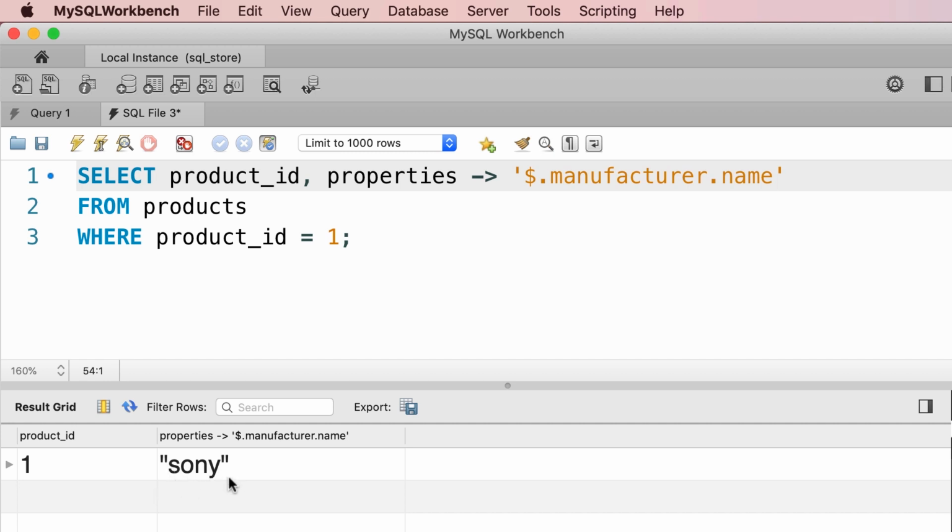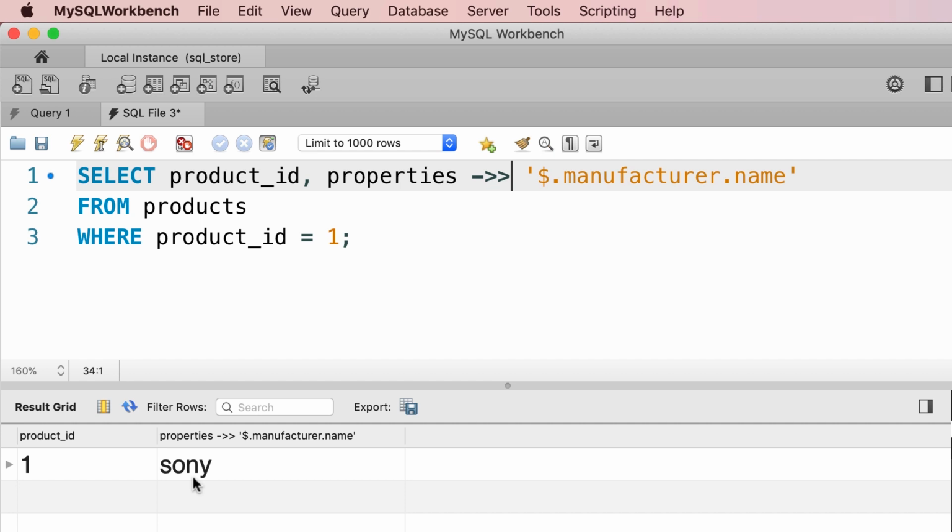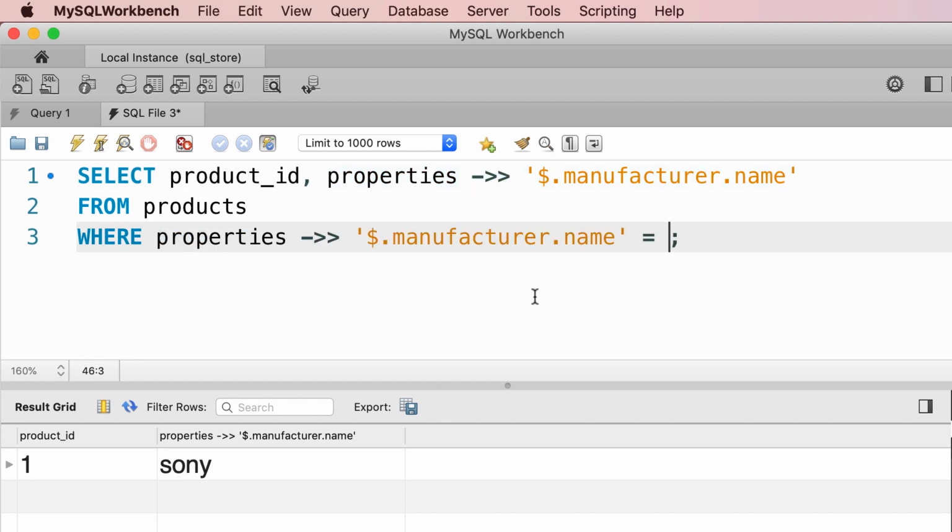Sometimes this is not desirable. For example, we might have this expression in a where clause. And let's say we only want to get products whose manufacturer is Sony. We don't want to get rid of this quote. That is where we use another greater than sign. Now, take a look. We get Sony without any quotes. So we can change our where clause to something like this. I'm going to copy this entire expression and put it here. Now we get this and compare it with Sony. There you go. So this is how we can extract various pieces of a JSON object.